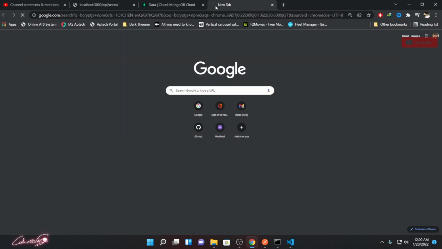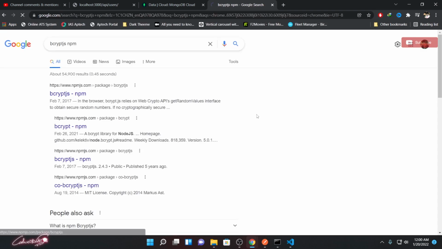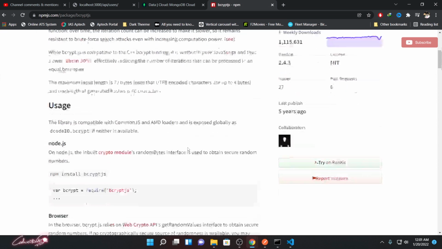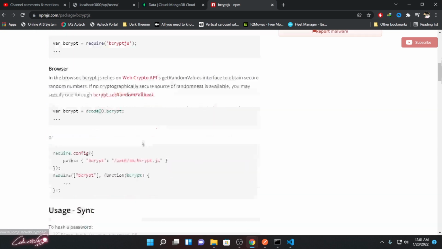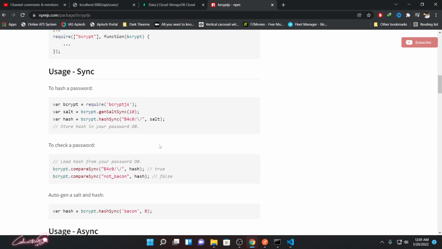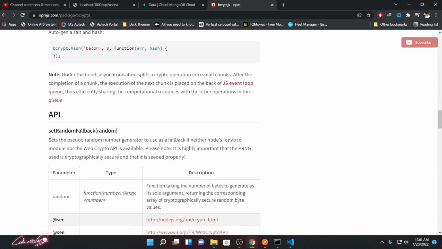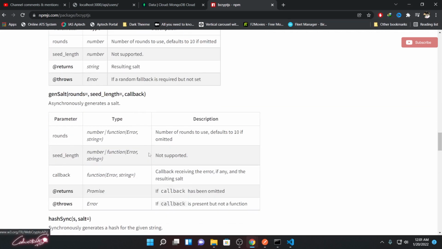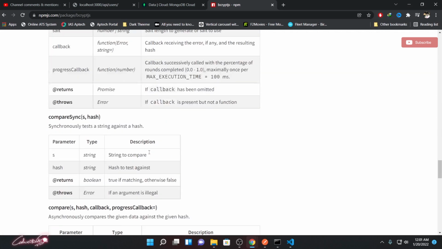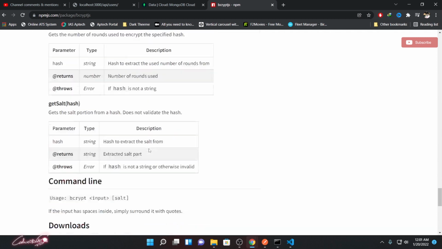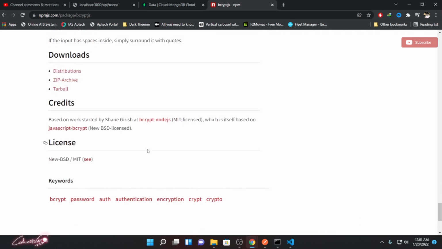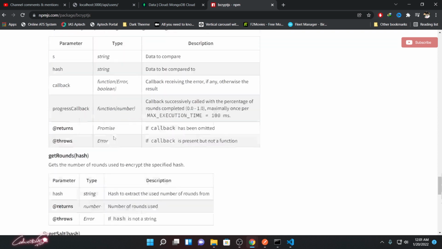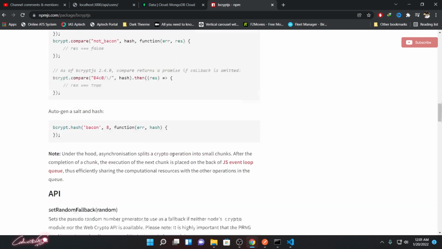If I open the browser and search for bcryptjs npm, click here. This opens that particular package, and you can go through the package completely. You should find the documentation. Where is it?